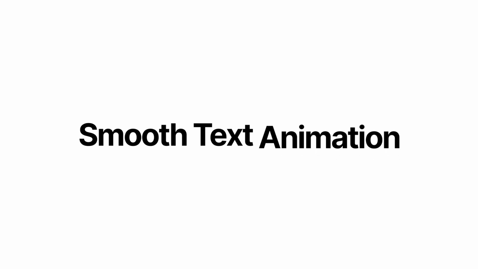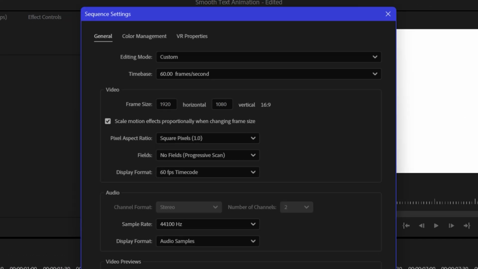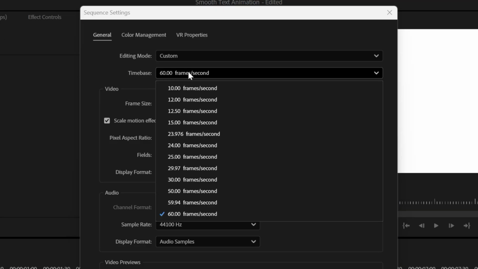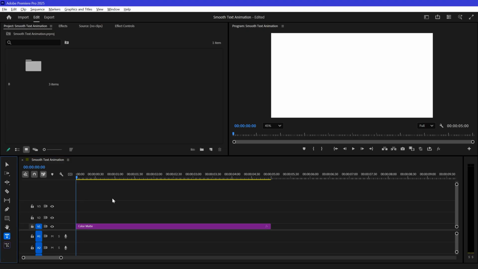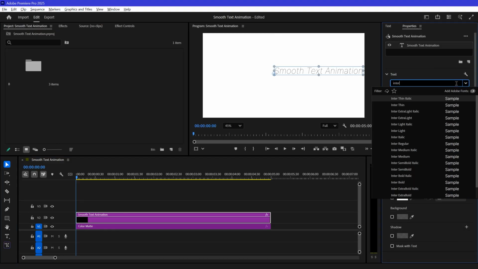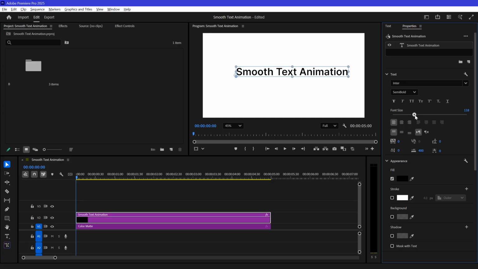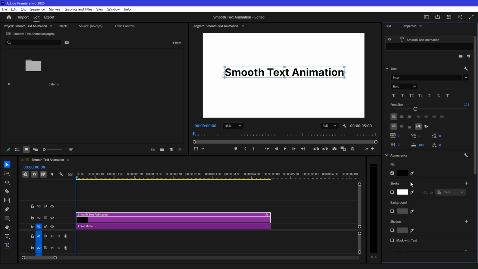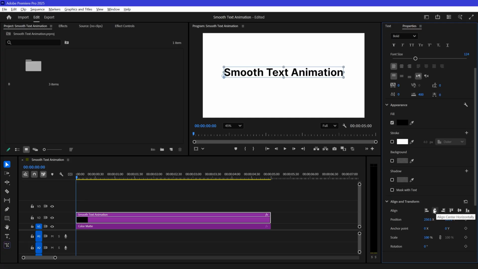Let me show you how to create this smooth text animation in Premiere Pro. Here I'm in Premiere with a 1080p sequence, and make sure you're using 60 frames per second to get a smooth animation. First, type out any text using the type tool by pressing T, and then adjust the text parameters to your liking. In my case, I'll change the font to Inter, which looks great with this style, and then align it to the center.